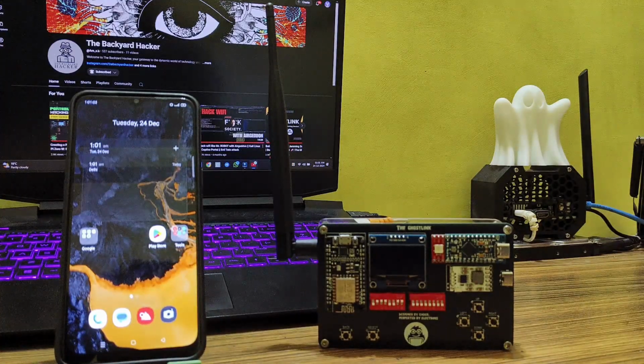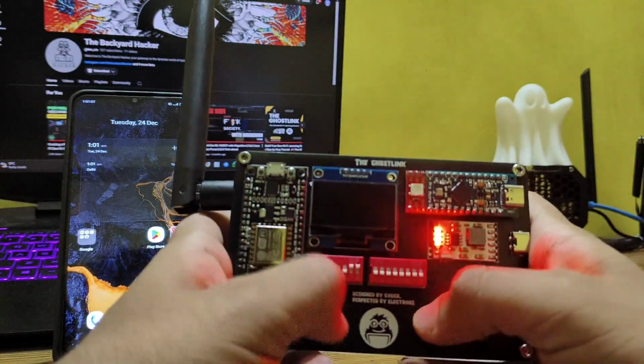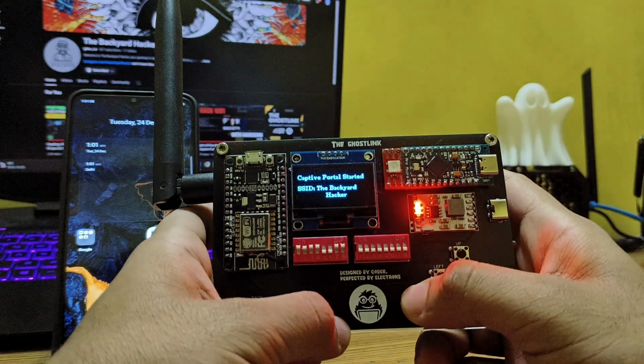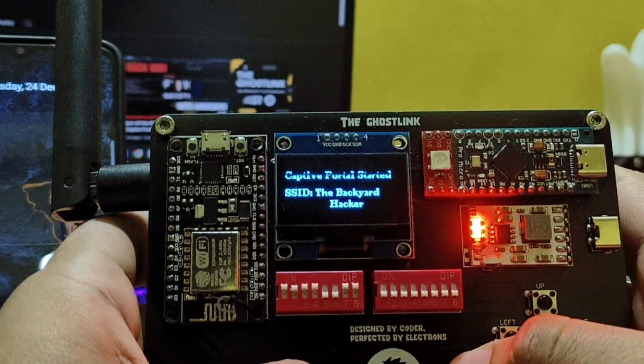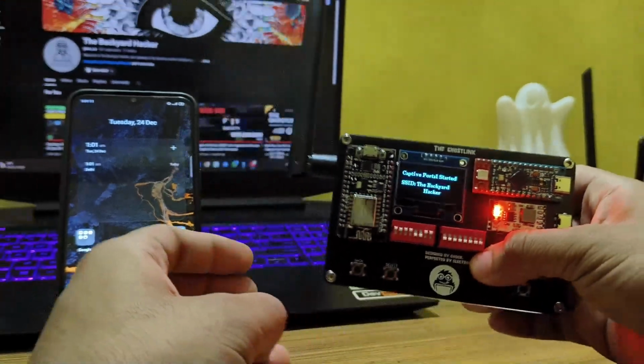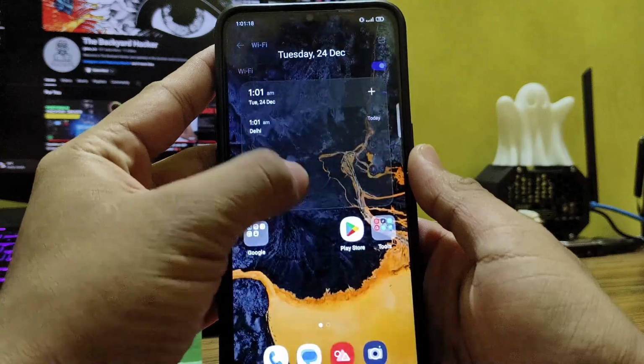Now that we have successfully uploaded the code to the NodeMCU or the GhostLink device, let's move on to configuring it and demonstrating how the attack works. First, I powered on the GhostLink device. On the OLED display, it shows a message saying captive portal activated along with the SSID name it is broadcasting. Now I took my smartphone and connected to the Wi-Fi network being broadcasted by this GhostLink device.